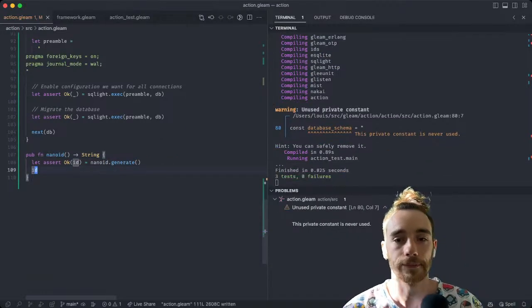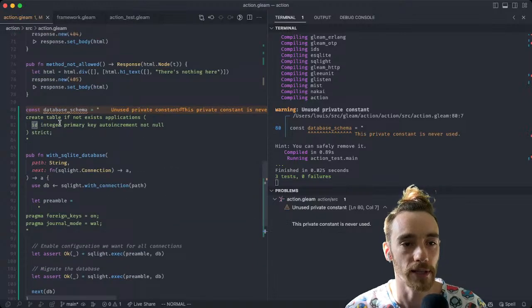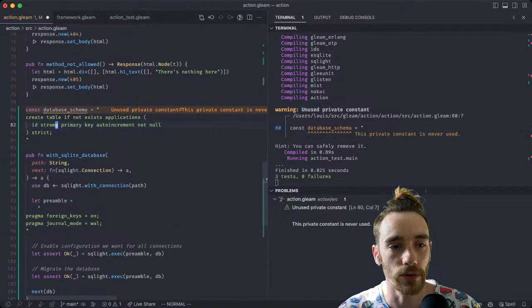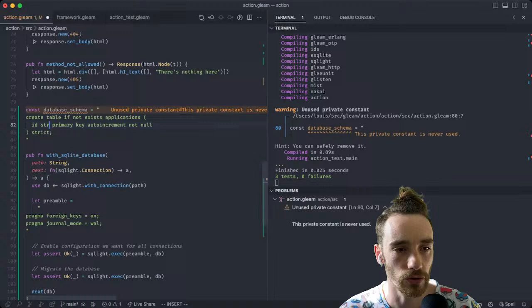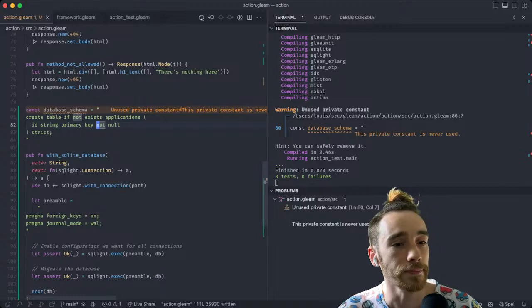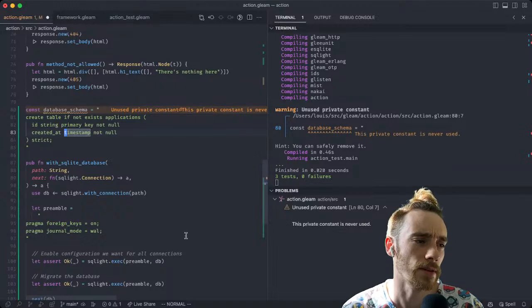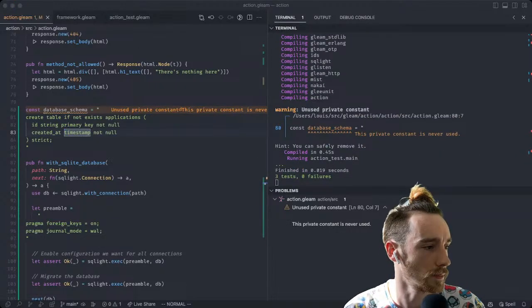There we go. So, what did I say? I said this was an integer. I want it to be string. Oh, no. And is there a timestamp? I don't think there is a timestamp type in.